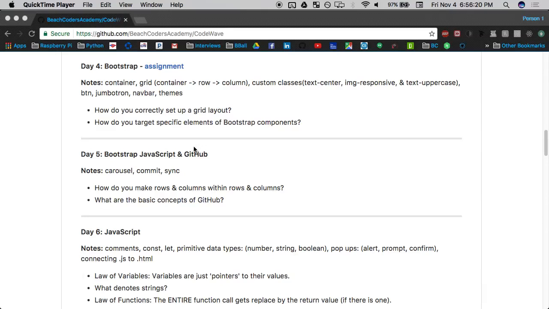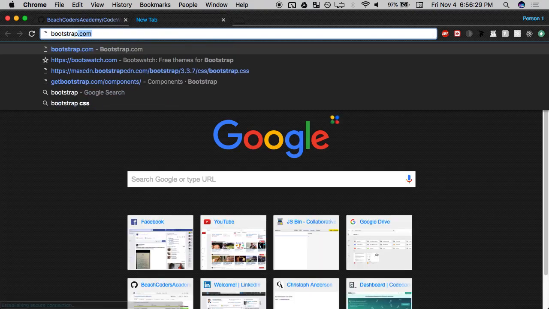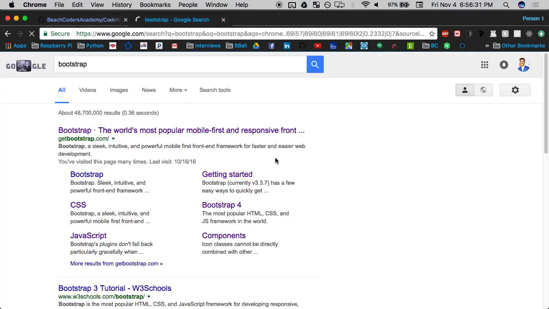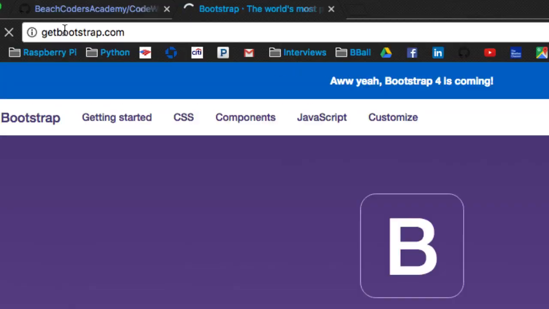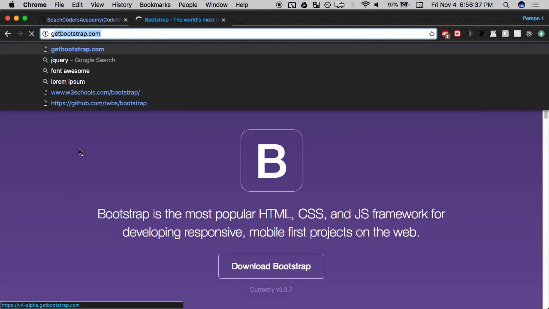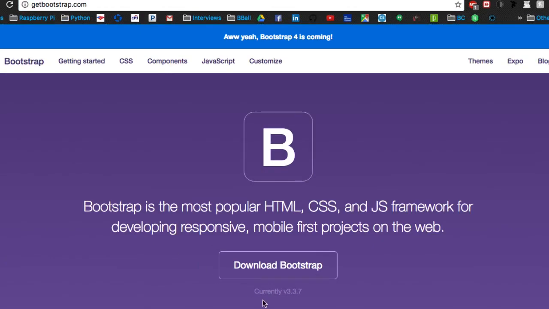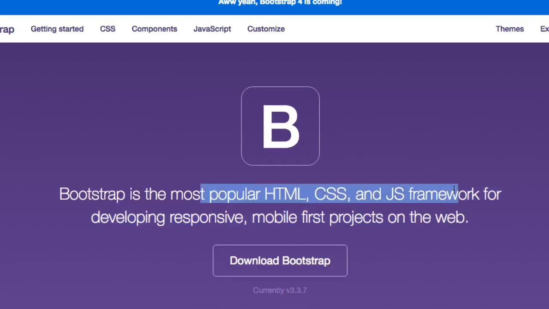All right, welcome to the wonderful world of Bootstrap. So let's check out this Bootstrap thing. What is Bootstrap? What happens if you Google it? So the website is getbootstrap.com. And Bootstrap is the most popular HTML, CSS, and JavaScript framework for developing responsive mobile-first projects on the web.